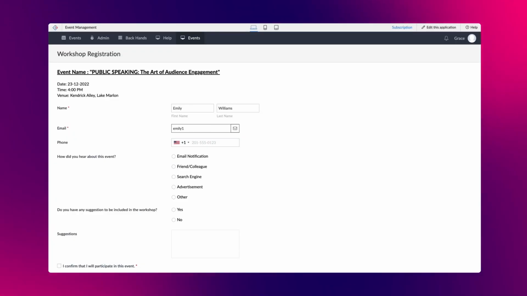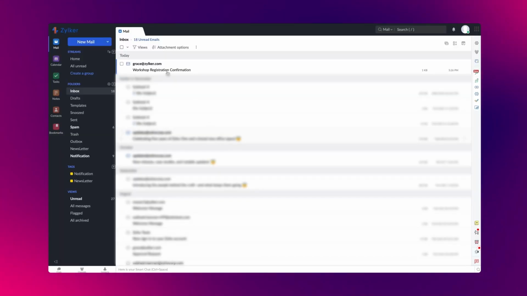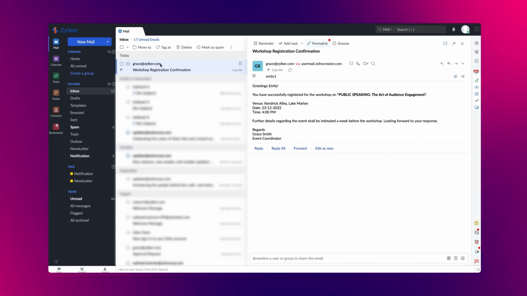Access the application and let's register for the workshop. Once submitted, a mail is received on the mail ID entered in the form. As you can see, the content reflects what we had customized.